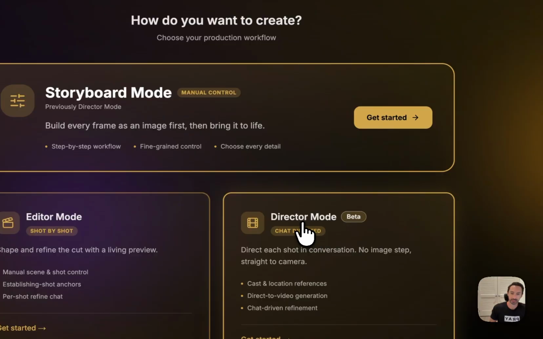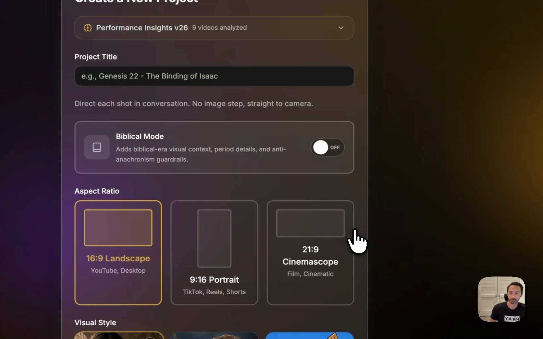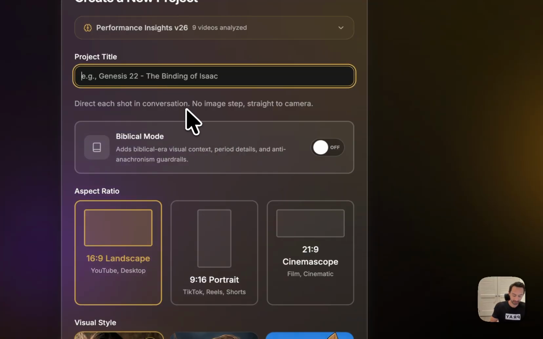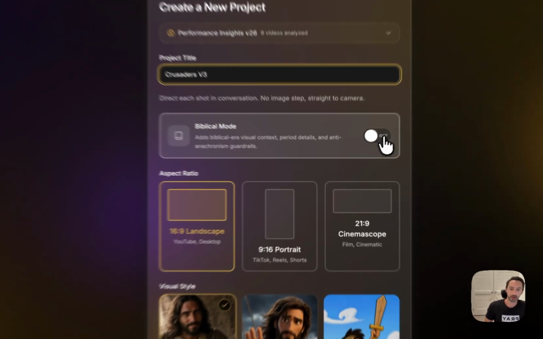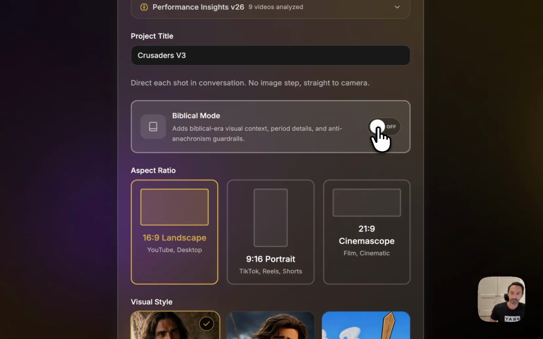And when you hit new project, you're going to see director mode. So click on that one, the beta version, and type in whatever your project is. So this one, I'm just going to call the Crusaders version 3. Turn on biblical mode if this is a Bible story. This one is not a Bible story. Remember, this one will pull from the Bible.